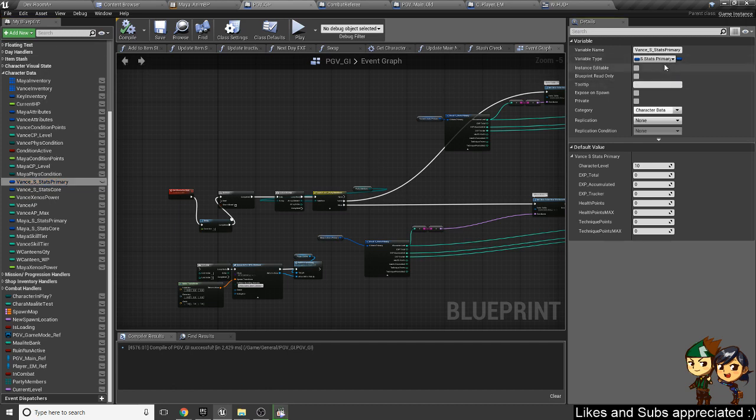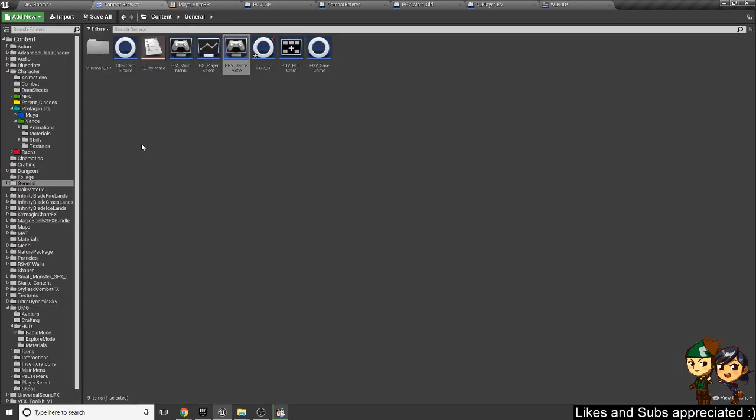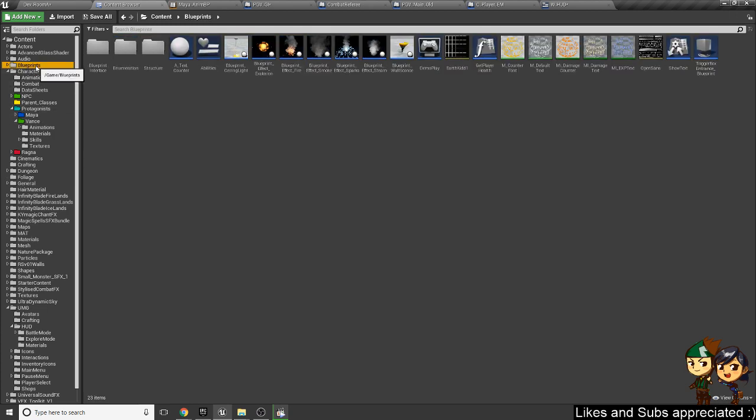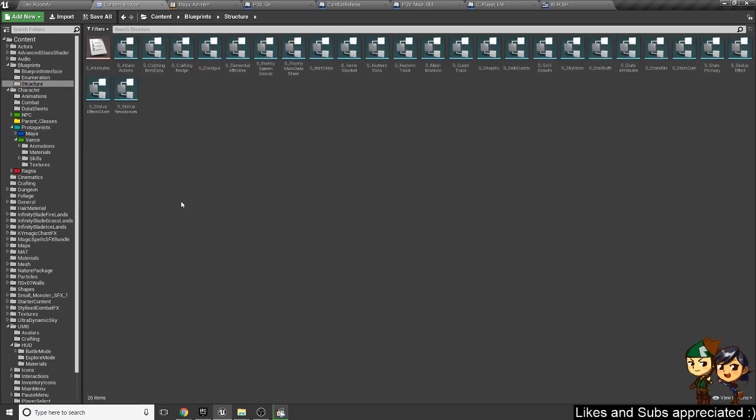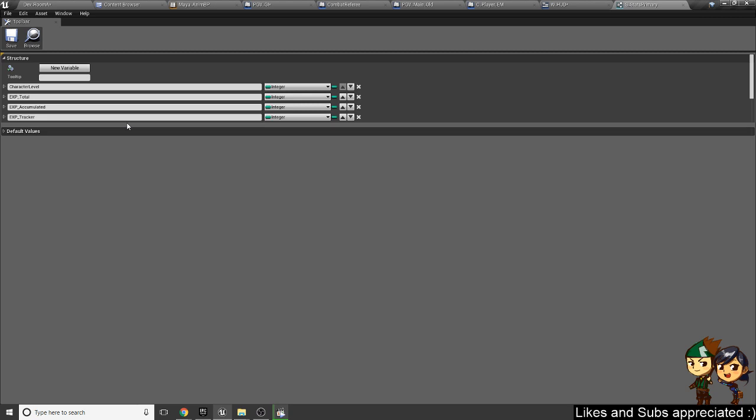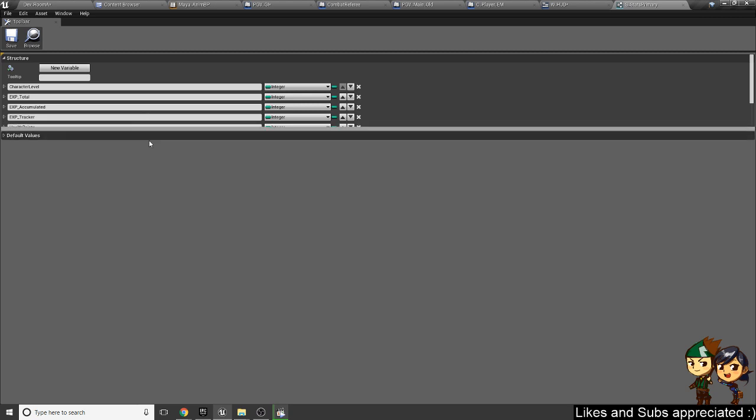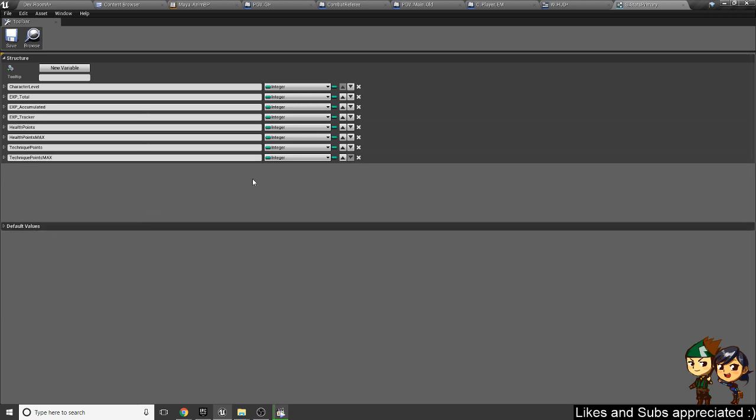So I wish I could Control B to this structure, like a shortcut. I'm not really sure if there's a way. Anyways, we have our structures in here, I believe, and we have primary data somewhere. Stats primary, is this it? Yes, this looks correct. Okay. Everything is integers right now.